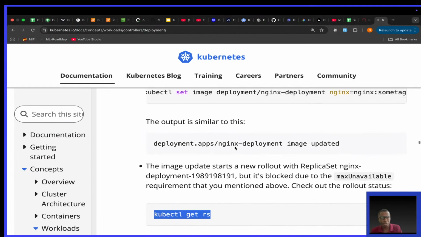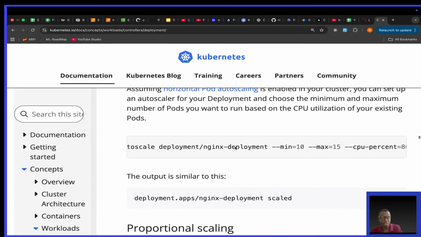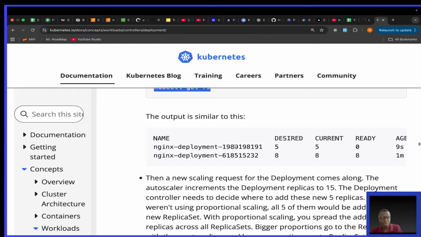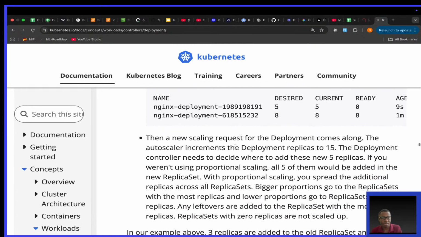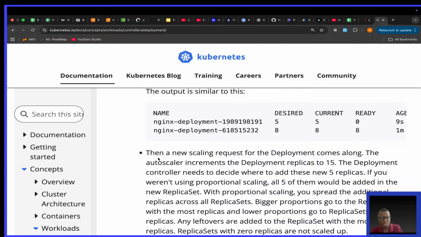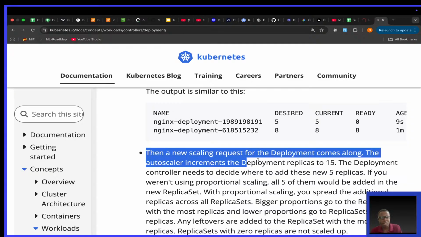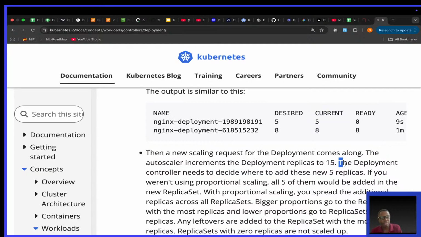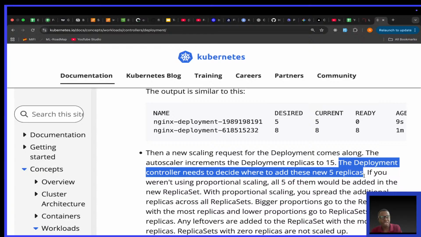So where did we set this? I can't remember where we did this. Okay, so let us read the explanation. They're saying then a new scaling request for the deployment comes along. The autoscaler increments the deployment replicas to 15. Then they're saying the deployment controller needs to decide where to add these new 5 replicas.